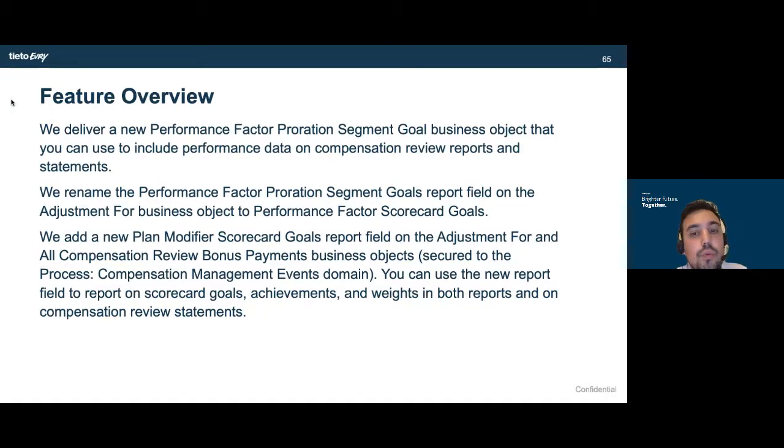Workday is adding a new report field called plan modifier scorecard, and it's linked to the adjustment for business object, and also to the all compensation review bonus payment business object. So this is a great feature for your reporting purposes. So now you can have anything related to your scorecard inside your reporting. So you can report on your scorecard goals, your achievements of the scorecard, the weights in both reports, also in your compensation review statements.